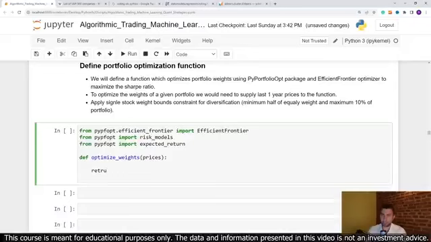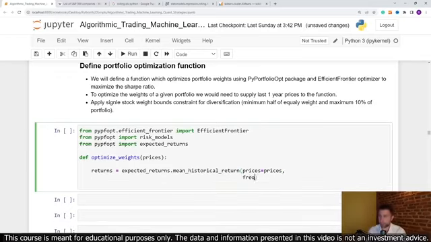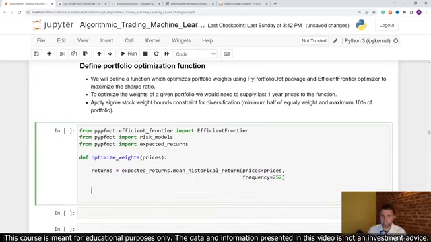So first, the function will take only the prices of all the stocks we want the weights to be optimized for. First, we'll have to calculate the returns of those stocks. So we will use the expected returns. From expected returns, we use a method called mean historical return, which takes an argument prices, and we will supply the prices as well. It takes an argument frequency, and that would be 252 days, so 1 year of trading data.